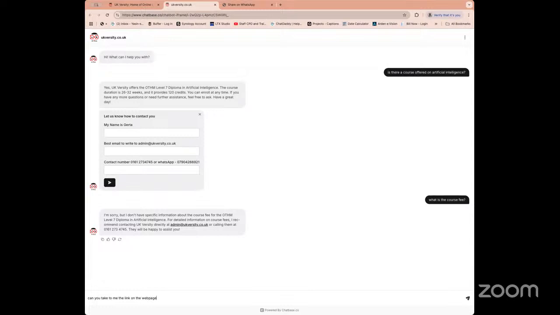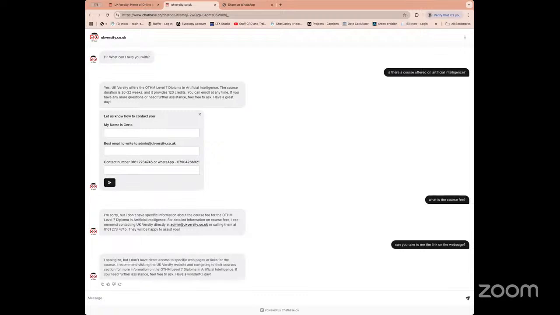So for the course fees, obviously it says I don't know the course fees, but you can call this number or find out by sending an email. Now, I'm also asked a question, can you send me a link of that page? Obviously, it's not able to do so. And then what I will say is, how do I connect to the operator?